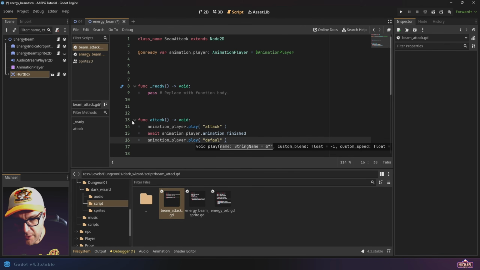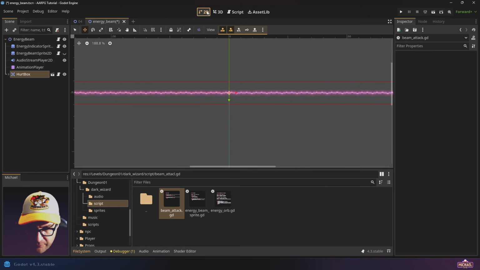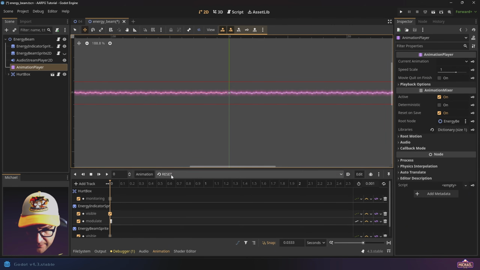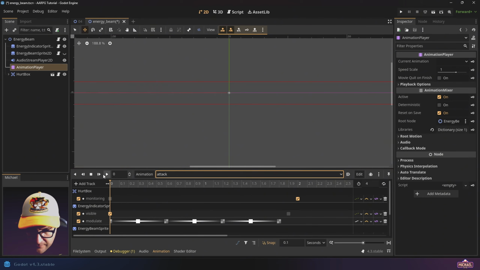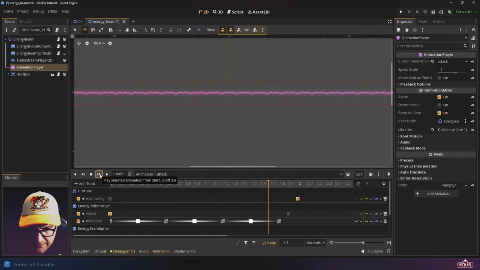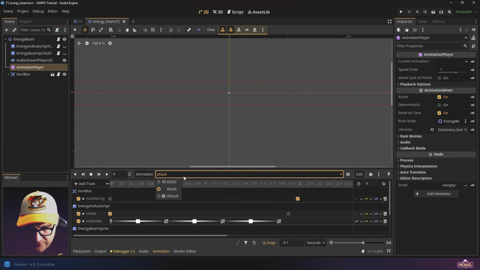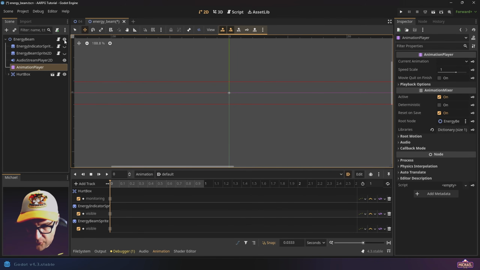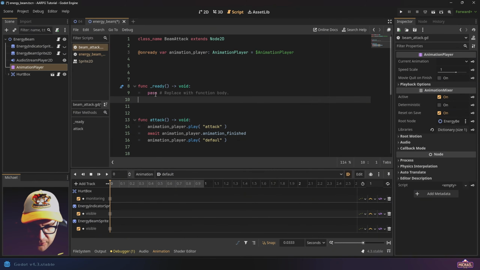So anytime we call this attack function, it's going to play that animation, which is a whole sequence, right? If we recall, it does the blink and the blink and everything all in one. Okay. And then once it gets to that point where it just ended, it'll go back to default. So that's what that function's going to do.